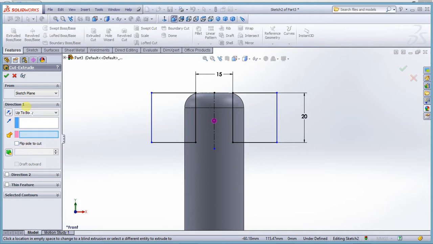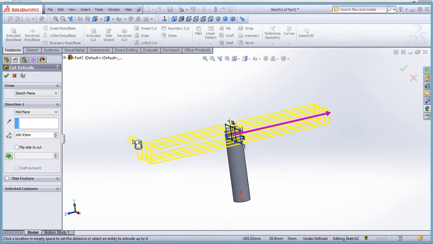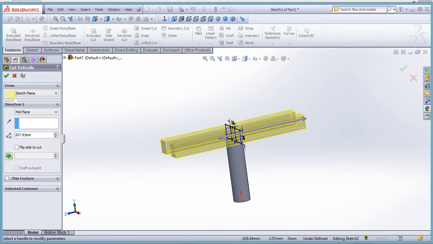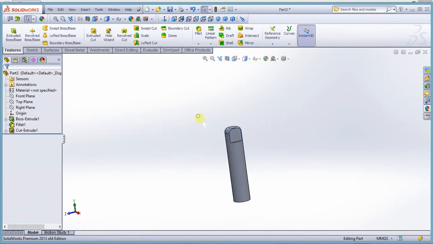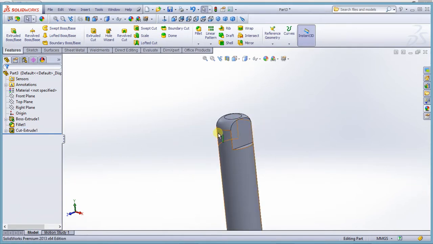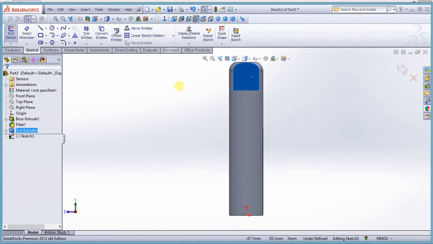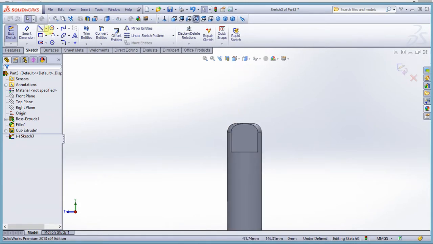Then mid plane. Select mid plane. Can leave it there. OK. Now we go through the same process. Sketch on this surface, this flat surface, any of the flat surface, sketch on it, make normal. OK.